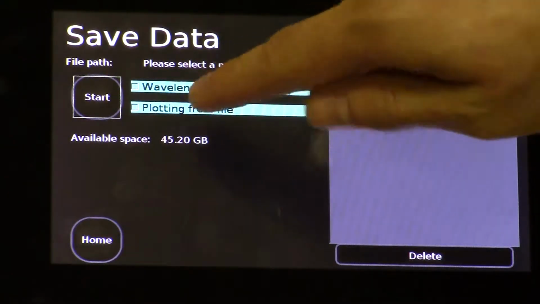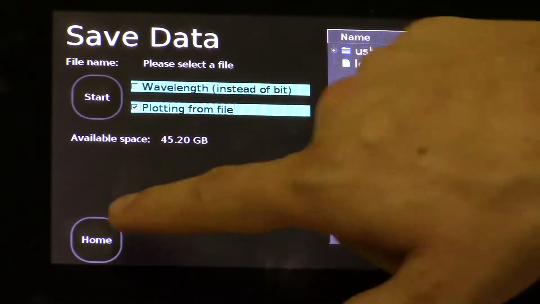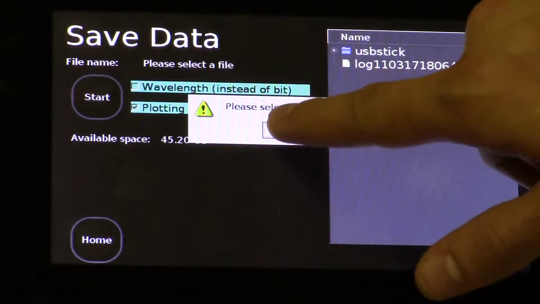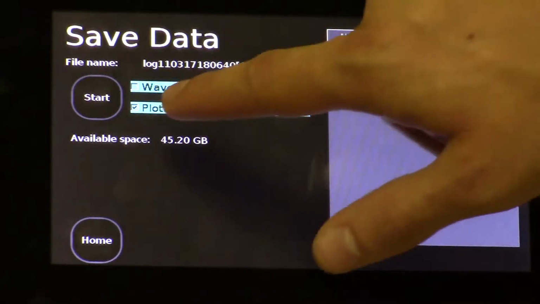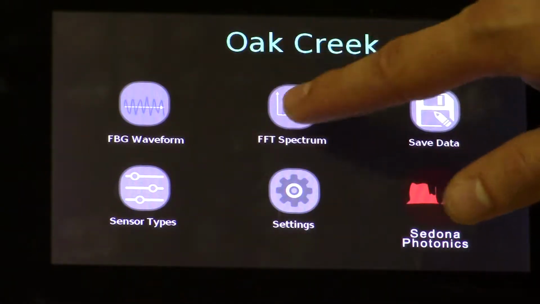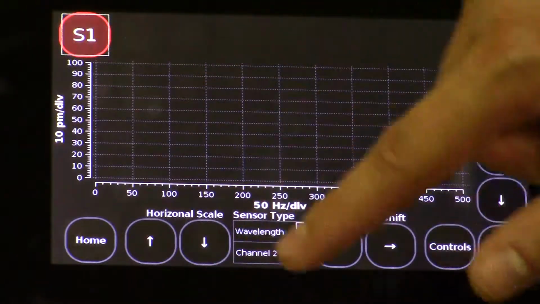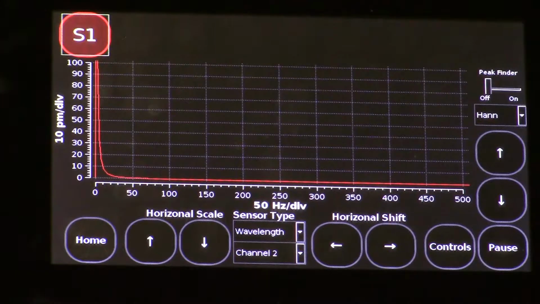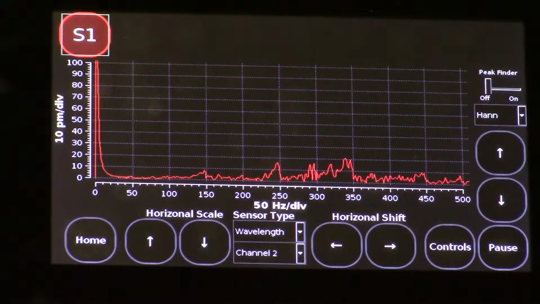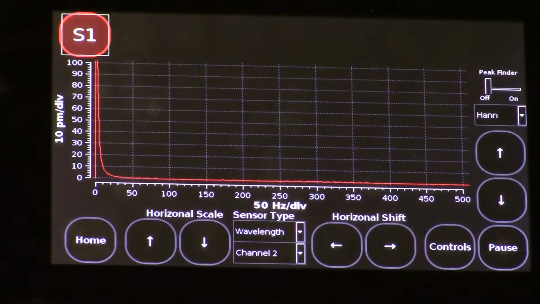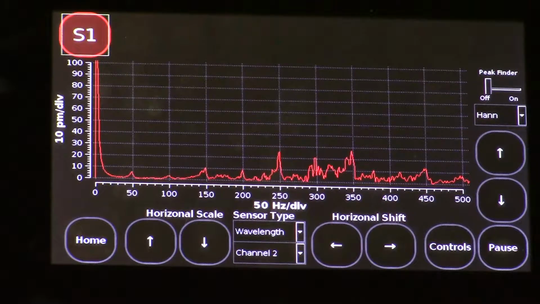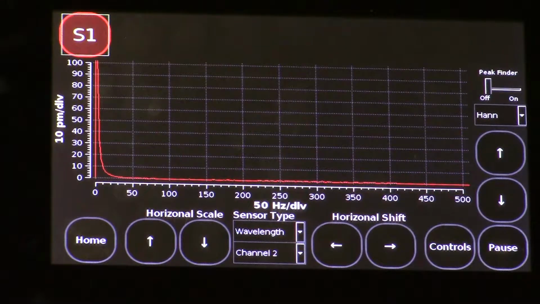And now to look at it, we just press plotting from file here. We go to home. Oop, see, I forgot. Got to select file. Plotting from file, home, and we can play our data. Let's see what it looks like. Got a little bit of a pause at the beginning. Should be a pulse coming up here shortly. There it is. So that's 1. That's 2. And that's 3. There's our saved data.